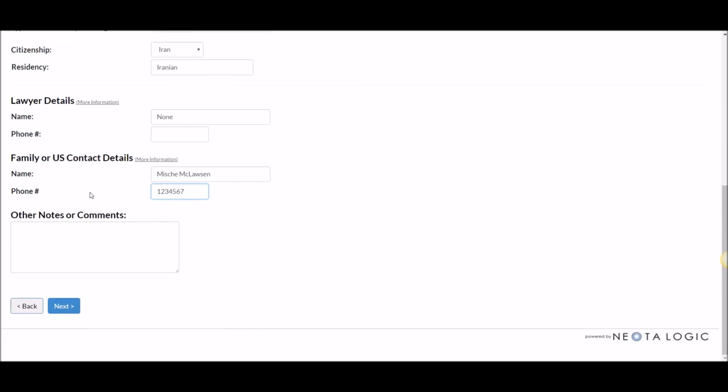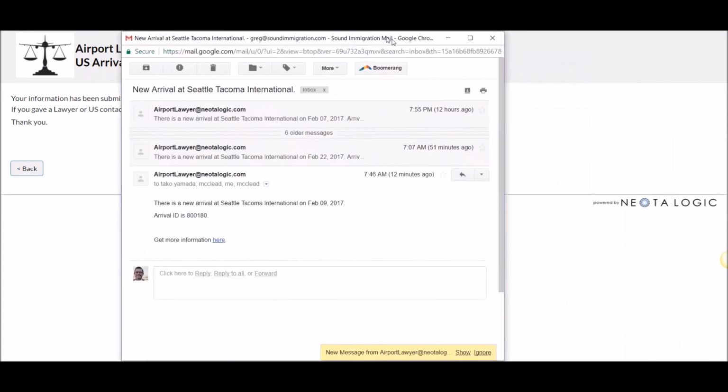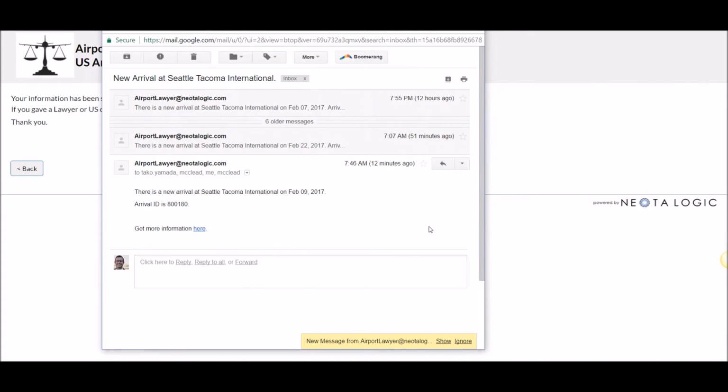So with all of this information filled out, the user just clicks Submit or Next and receives a confirmation that their information will be passed on to one of our volunteer attorney partners. Now let's take a look at what happens after that information is sent. Virtually instantaneously, the designated supervisor for that port of entry will receive a notification email. It will look like this.